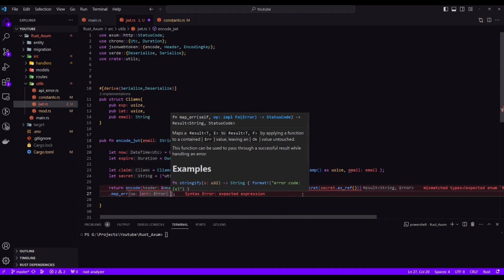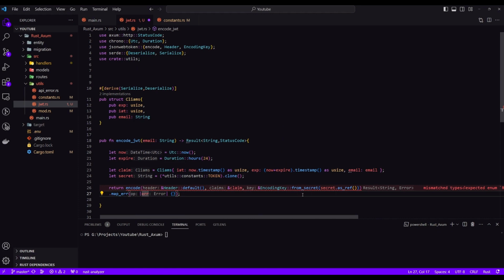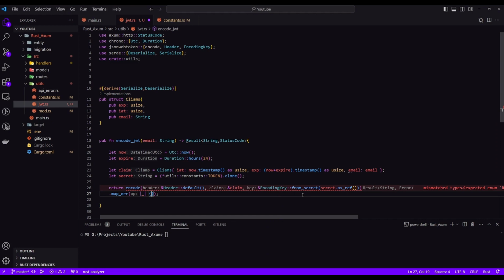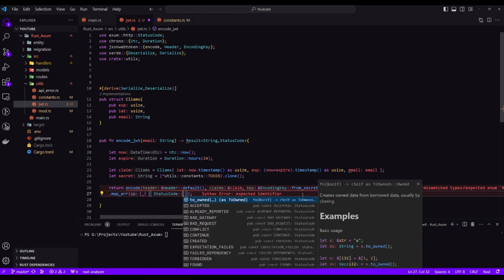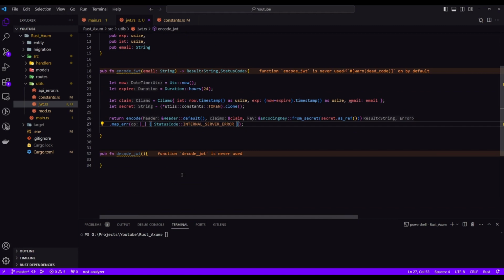So first what we do is we map error so that we get the result inside from our result, and then let's just return a simple error code here. All these methods we will be using inside our other methods of our handlers. So that's why I'm not using API error here, but we will be using API error in the handlers. Okay, so everything looks good, and our encode method is ready. So let's move to our decode method.